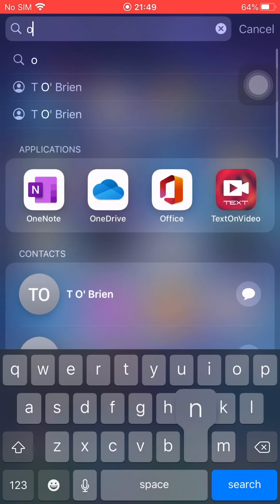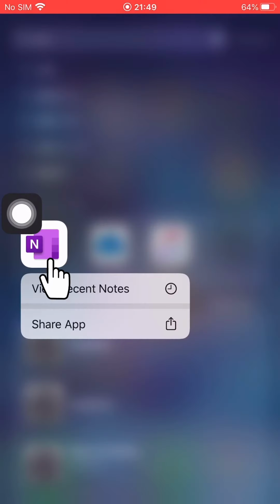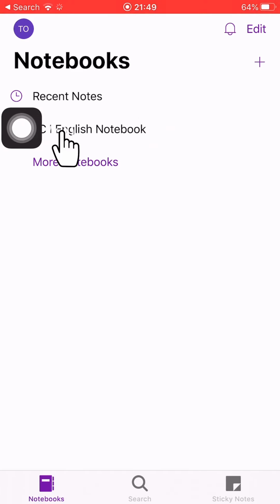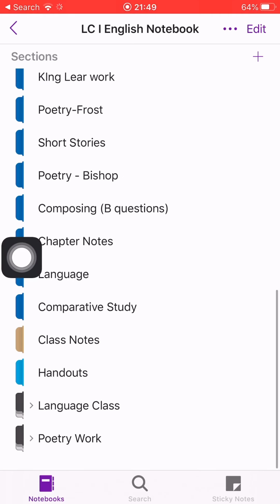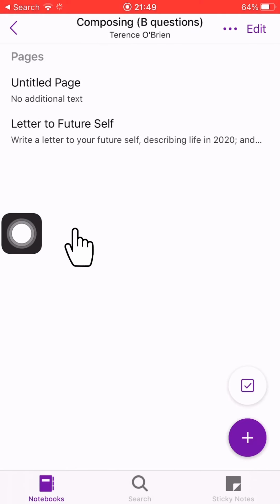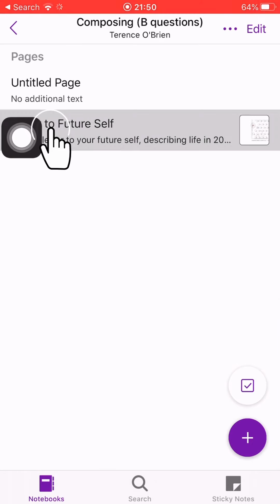Now how to attach it in OneNote, out of OneDrive into the OneNote app. When you go into OneNote, go to the notebook. You might have to open more notebooks to find it, but go to the notebook that you want. Go to the section that you want to attach the work to. In this case, I'm going to pick the composing section. Go to the page which your teacher will probably have set up for you, and tap on that.